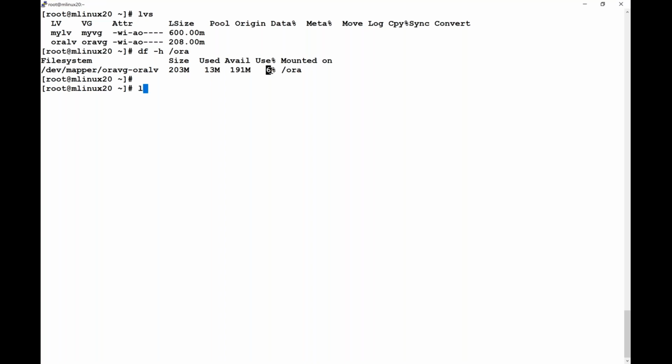I'll say lvextend or lvresize, whichever command you use, the syntax is the same. Hyphen capital L, as you are expanding the capacity, you have to use plus. How much size do you want to add? I would like to add another 100 MB. So I say lvresize -L +100M, to which logical volume: /dev/ora_vg/ora_lv.